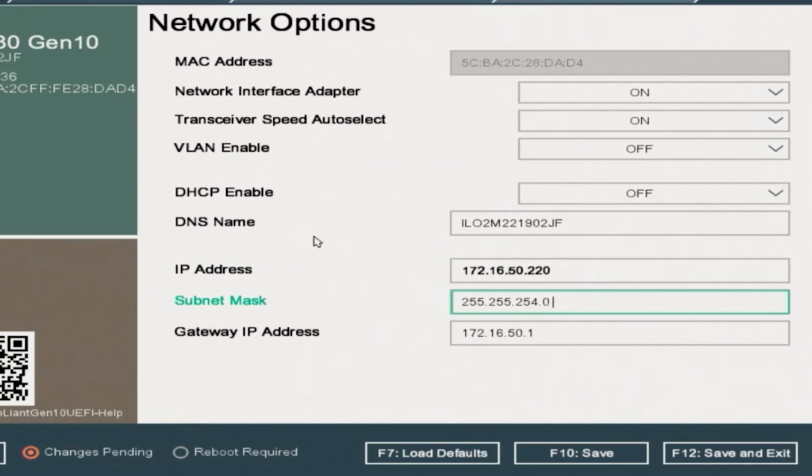The second field is the subnet mask. For us, this is going to be 255.255.255.0. And for most networks, this will be the same. But if you're unsure, just go ahead and check another device in your network and see what its subnet mask is, and then go ahead and copy it.